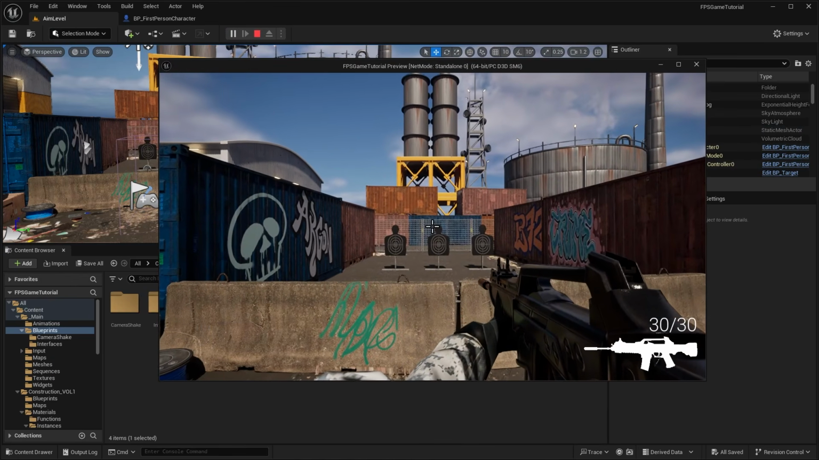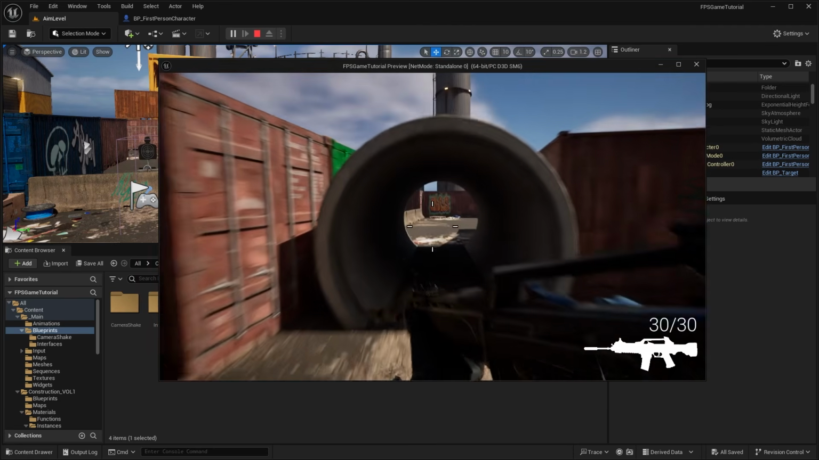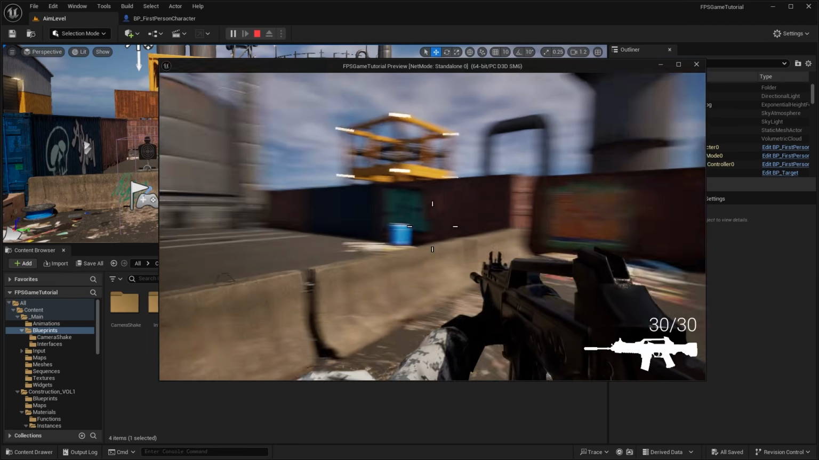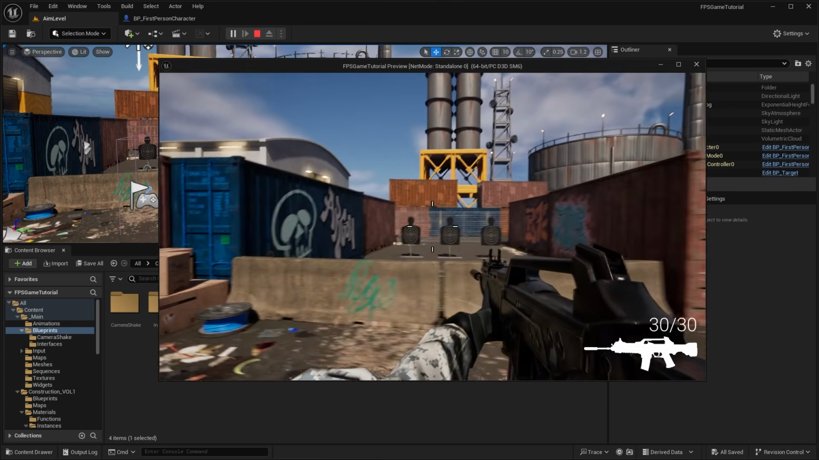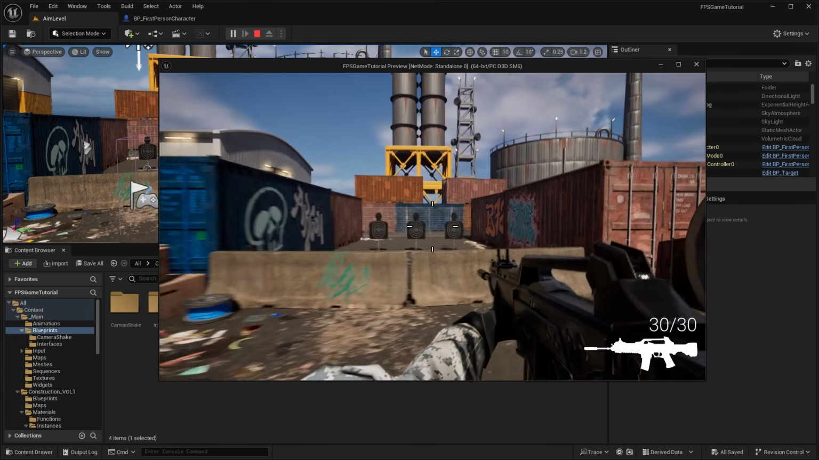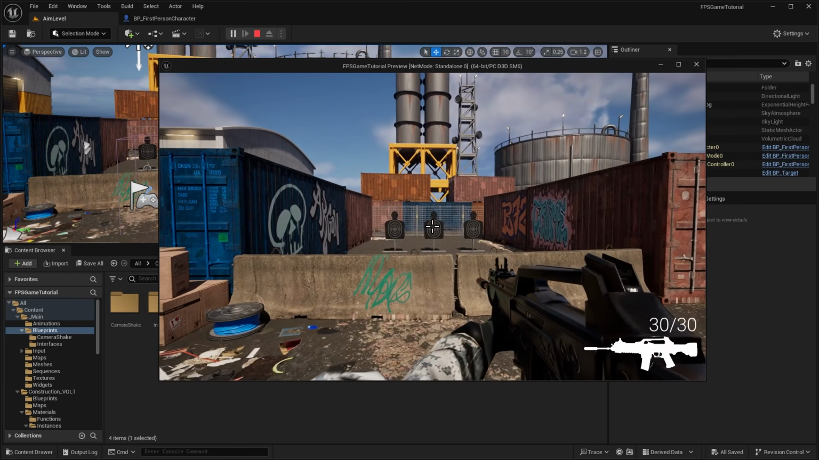So yeah, this is our idle animation. And if I sprint, that's our sprint. And this is our walk. So a very simple camera shake to our game, which will add a little bit more of a realistic effect when we're moving, strafing, or if we're just in the idle mode.